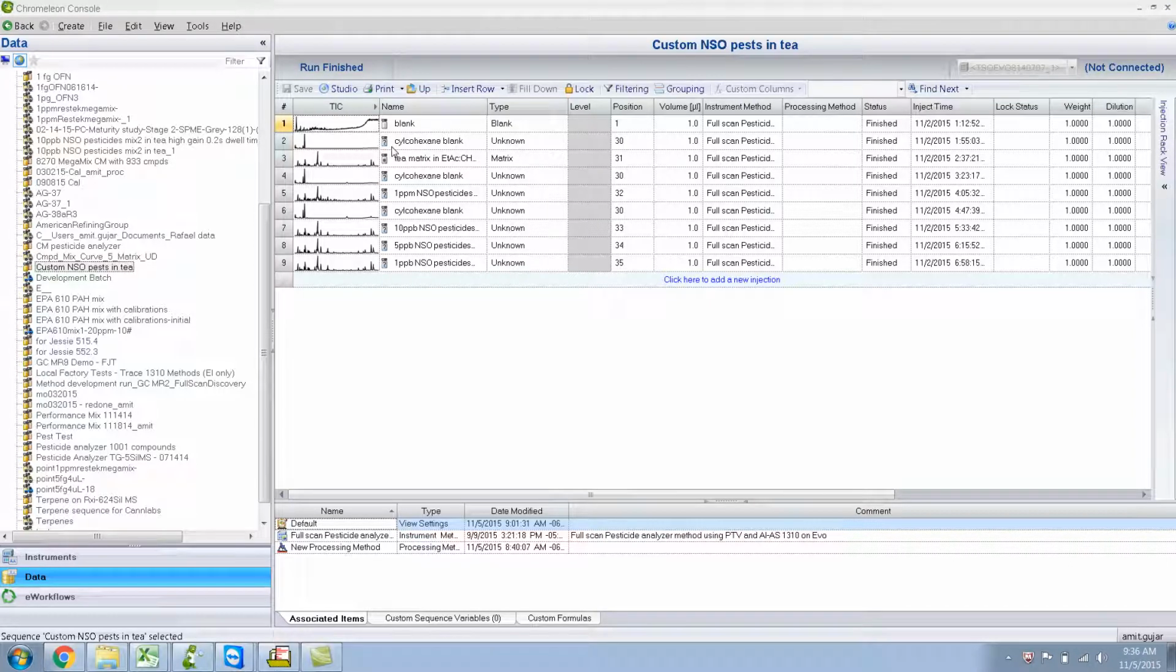So basically, what I did was I took some catchers, extracted T matrix in ethyl acetate cyclohexane, and I spiked it with this vial I found in the fridge. It was named like custom NSO pesticides. So I spiked them in like 1 ppm concentration, and I also made like 10 ppb and 1 ppb. And so let's process this data.